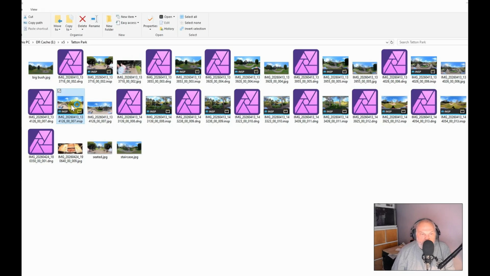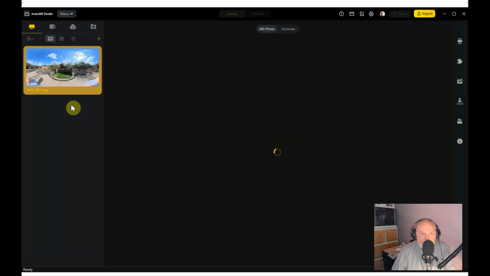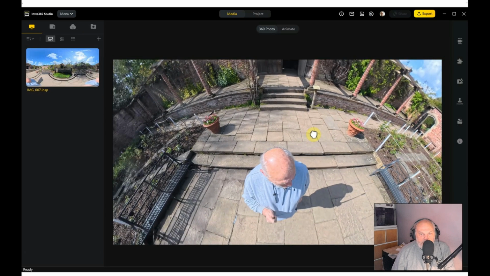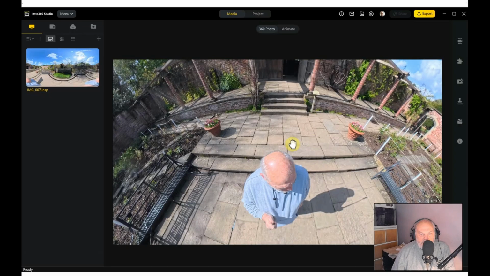First of all, we need to open the image that we're going to use and we need to convert it. I'm using the X5, so we get an image from the X5 as a CNDG, and we also get an image as an INSP, which is Insta360's own version. However, we can't do anything with that, so we need to export it from this version to a JPEG, and this is how we do it.